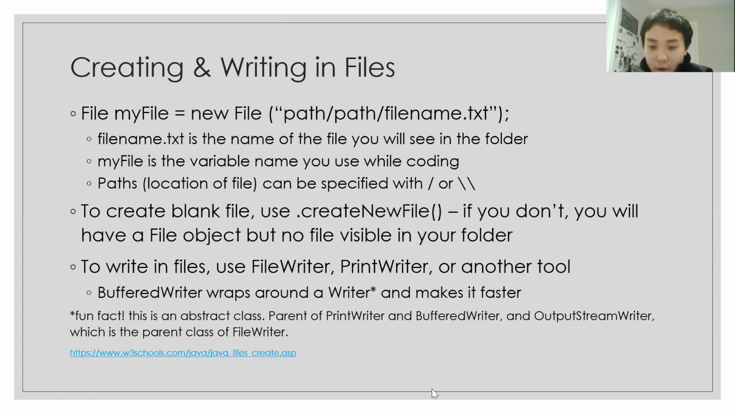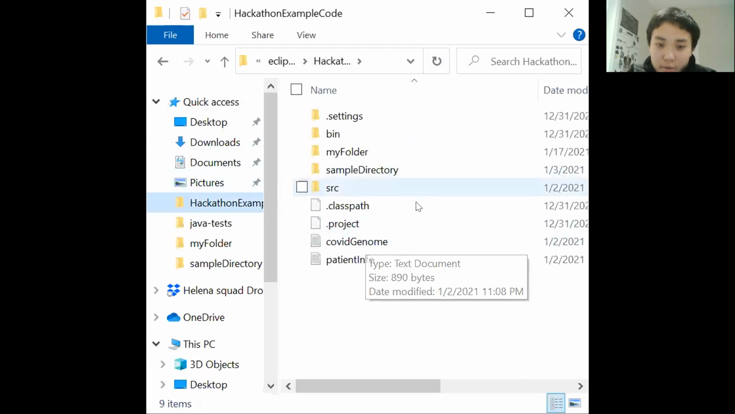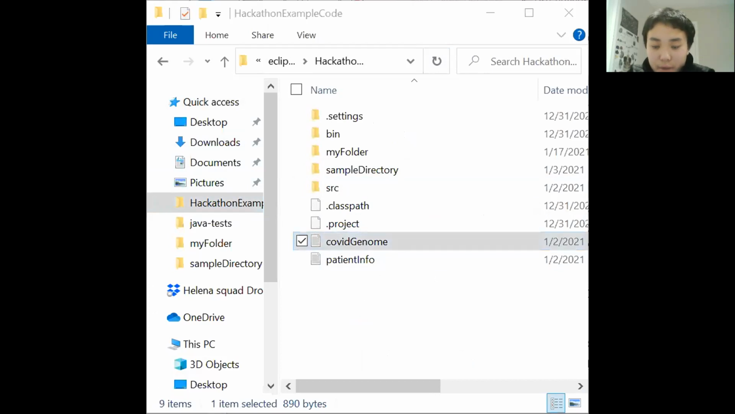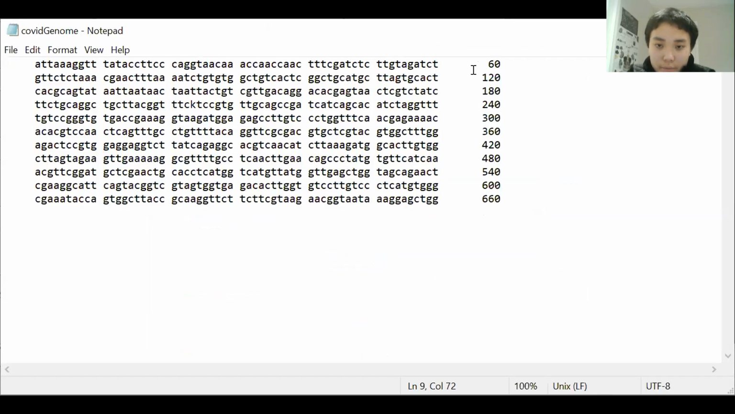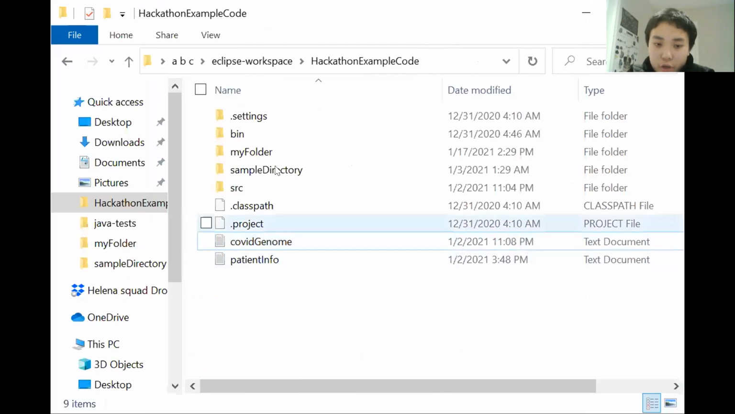Okay, so let me just share my screen really fast to my File Explorer. Hopefully you guys can see this. These are files, right? For example, here's a text file of the COVID genome, or part of it. These are files, these things that you see in your computers. Every time you write some homework or whatever, it's in here. And so this kind of code will allow you to actually create and edit files in your computer.